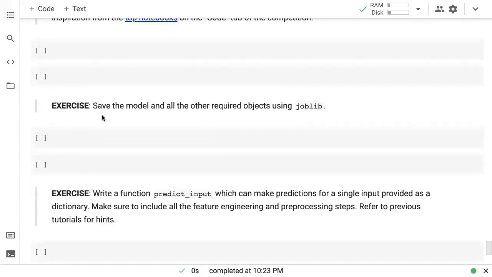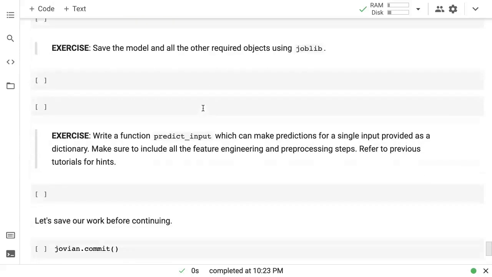And here is another exercise for you. Just save the model and all the required objects using joblib. We did this for decision trees. The process is exactly the same, where you create a dictionary with all the important, useful things that you need to take any input and make predictions on the input, and then save that dictionary using joblib.